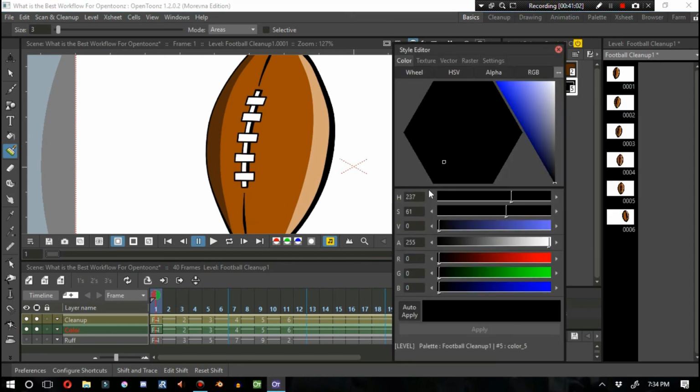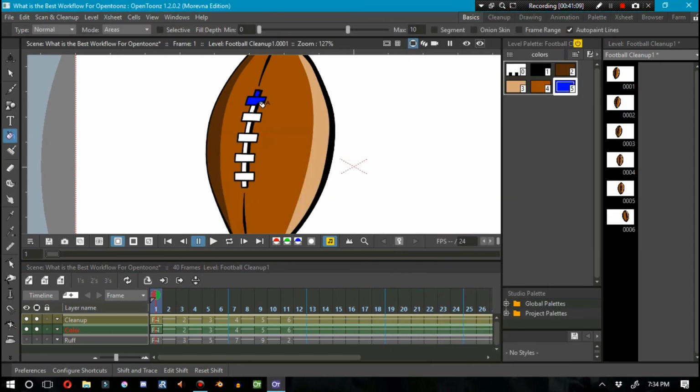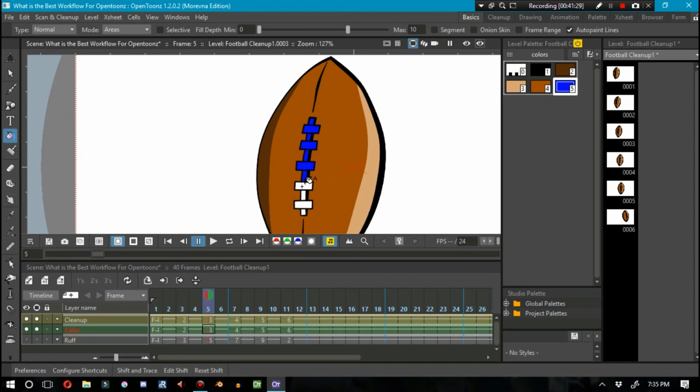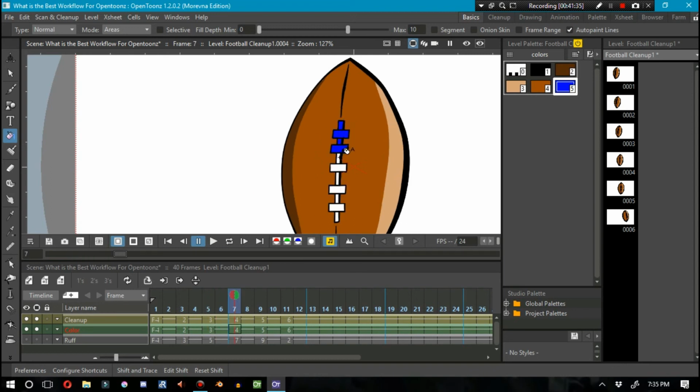I then color the weird shoelace things on the football. Forgive me if I'm using the wrong term, because I don't give a crap about football. It's possibly the most boring thing I could ever think about, wasting my time doing.